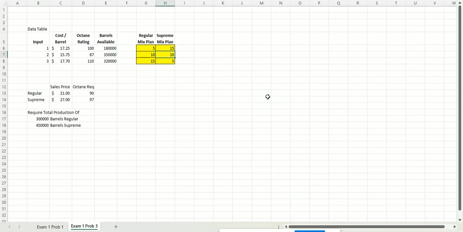Okay, now to get to a solution, we've got to think through this. What are the things that we're trying to compare and trying to do?